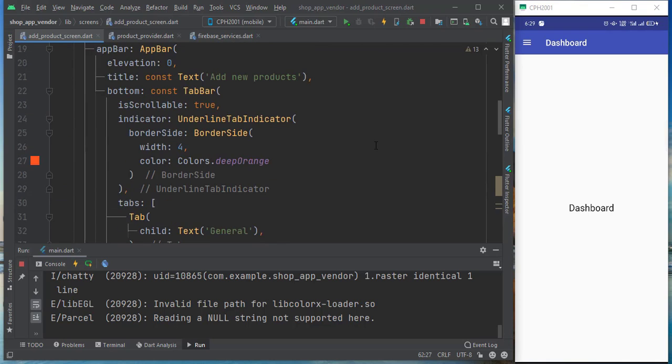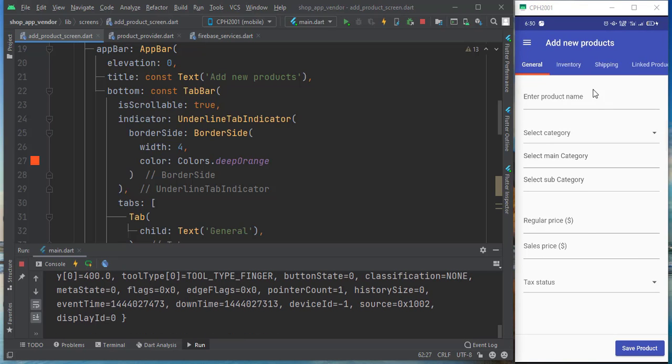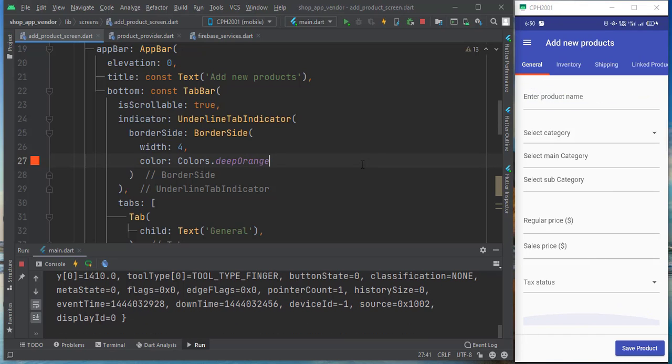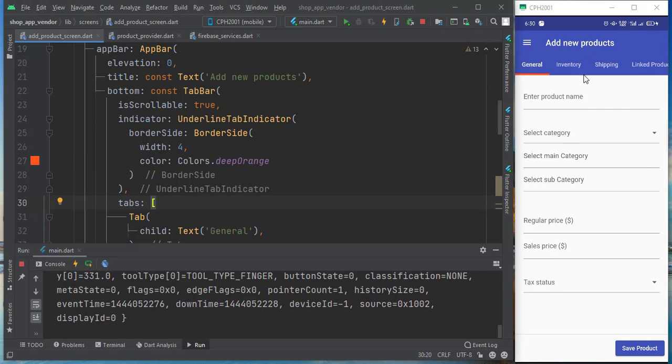Actually, last video we finished some part of this add product, like we created the tab view, and in the general tab we added some fields. So that's what we did last time. I will continue now. I will try to finish all the tabs, except this image tab and linked product. I will go for those in the next video. In the next video I will finish this add product part. So after the next video is completed, we can start saving the product. So now we'll start again.